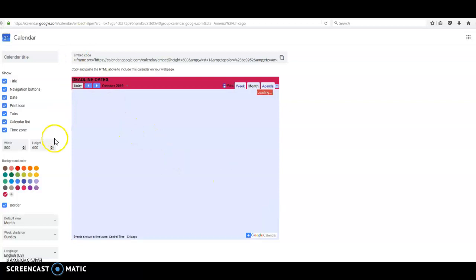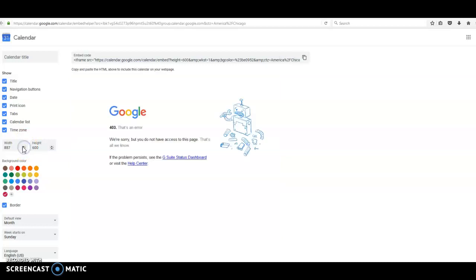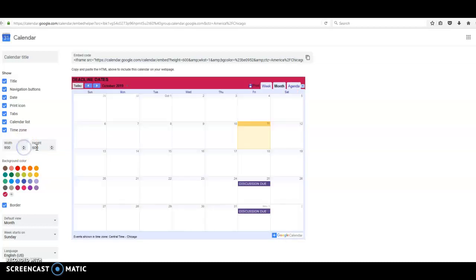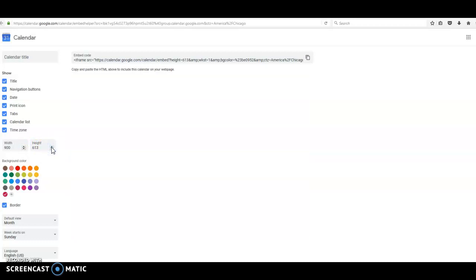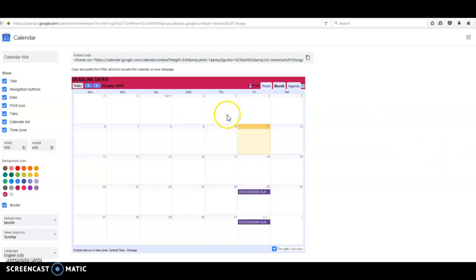So I'm going to save that, and let's make the width slightly larger. We're going to go to about 900. And then the height, yes, we can do 650. So now I'm going to embed this code here by clicking on Embed Code. And I'm going to hit Control C to copy this.